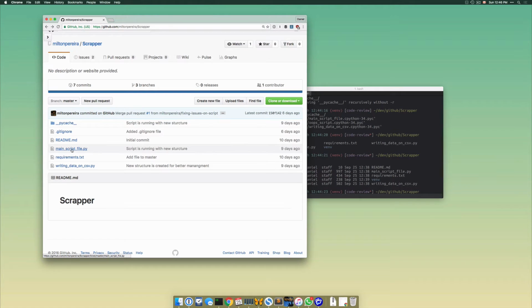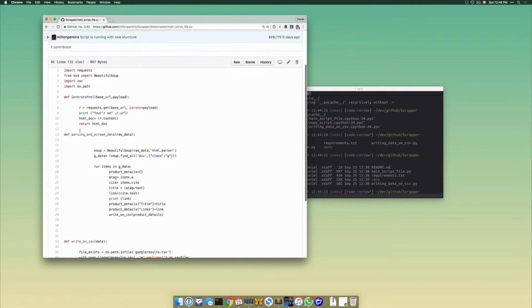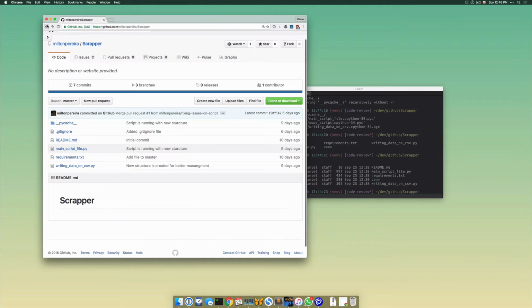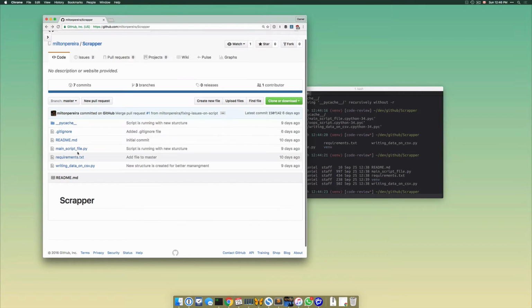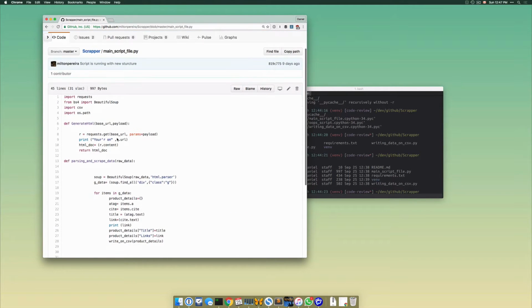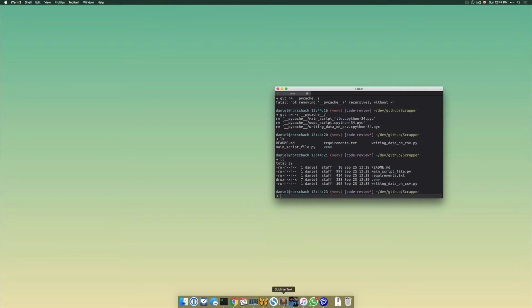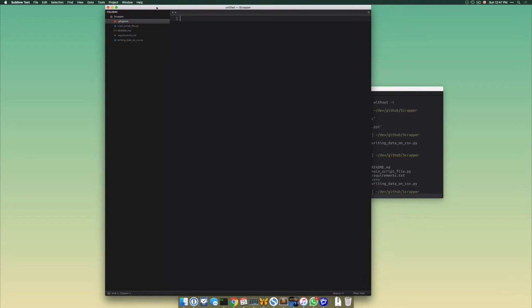Right, so with these two, I took a quick look earlier, and it looks like they're two separate programs, right? Or this is like some experiment where you were writing that write on CSV method. So what I'm going to do is I'm basically just going to ignore this file and just focus on main script file. And we're going to do that not in GitHub, but in Sublime Text, which is my favorite editor.